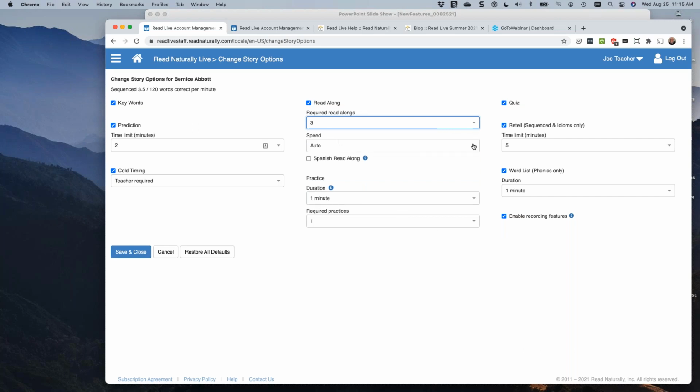But the other thing that we've added, as I mentioned earlier, is that you can change the speed of the read along. So by default, students have 3 read alongs and the speed is set to auto. And auto means that the narrator reads progressively faster, and they are reading more expressively after each read along. But we can now change auto to any one of the 3 speeds or rates that the narrator is reading at.